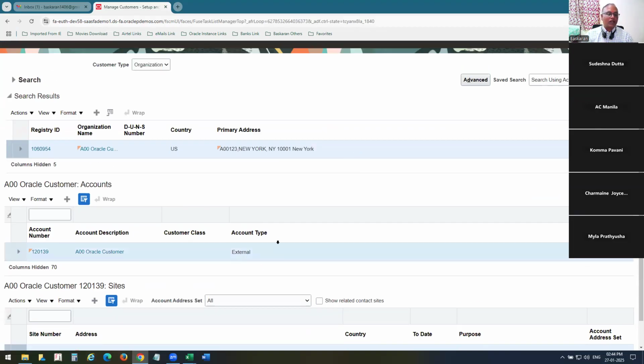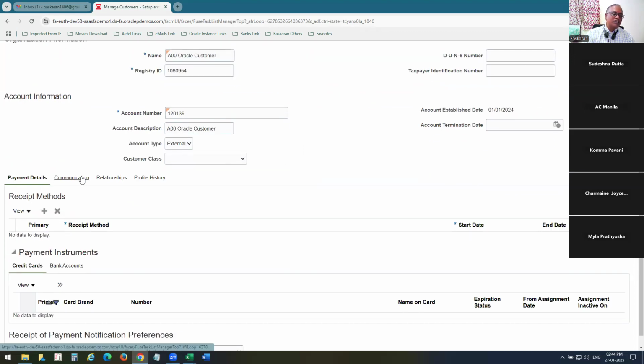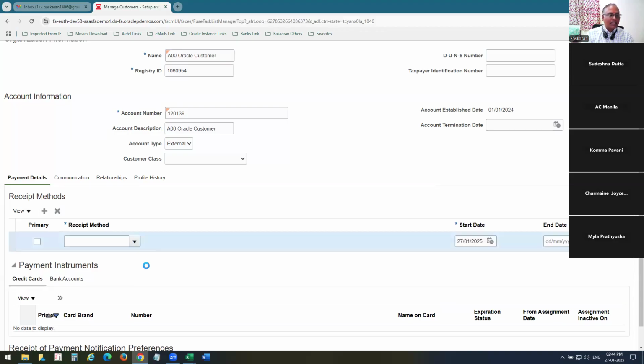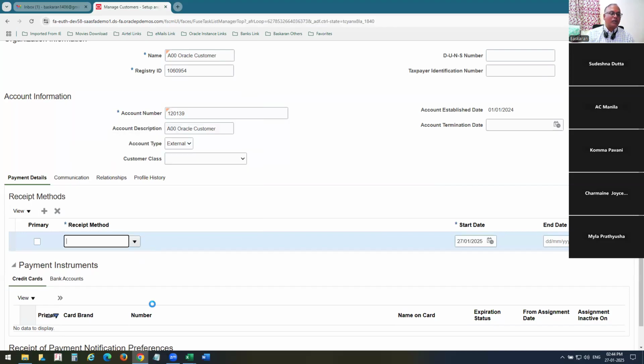Under customer account level, so initially we completed the profile. Now I'm going to explain payment detail. After 10-15 minutes or half an hour later, I can explain relationship and communications, for I Receivable contact information. So click on plus. Select the receipt method which I created just now. That is called automatic, date, primary. Just save.